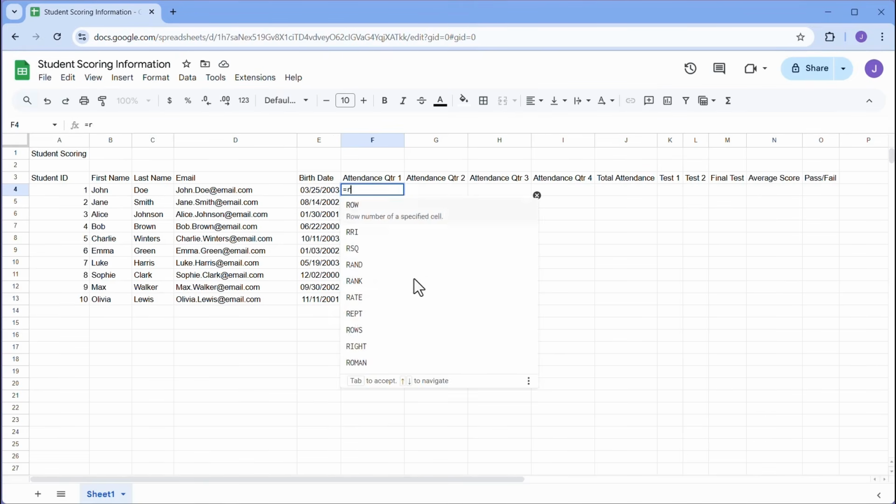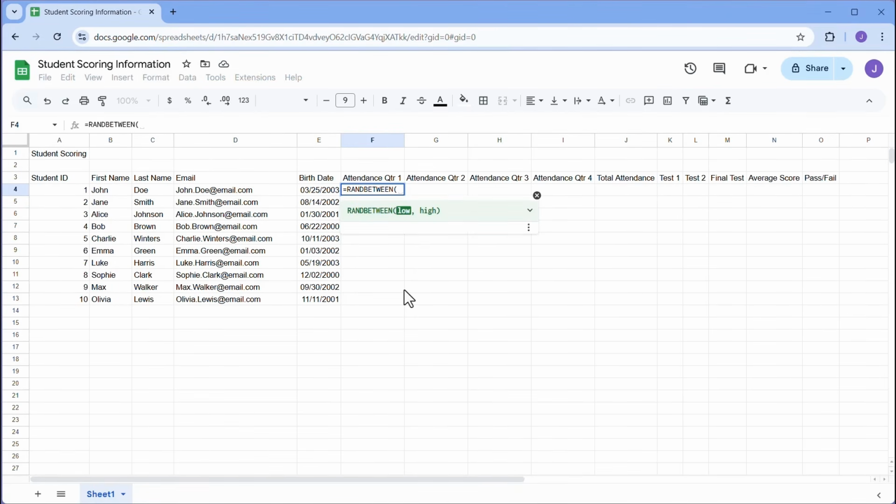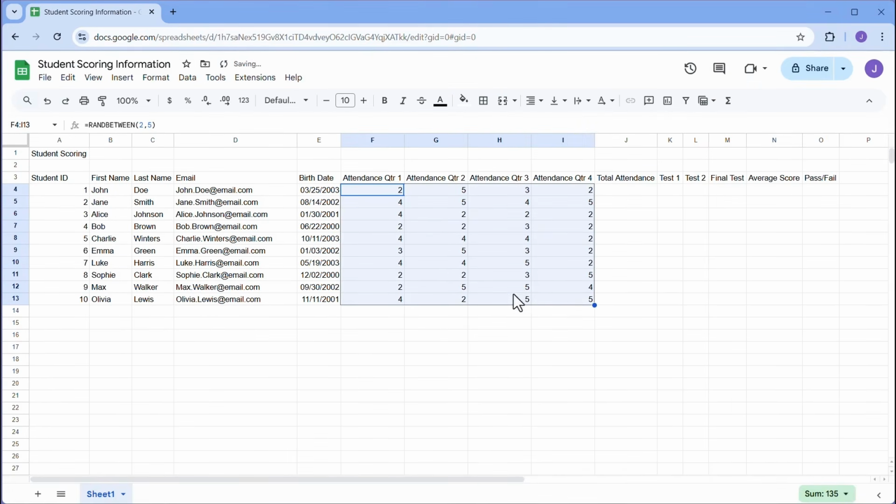I'm going to use something known as RANDBETWEEN, where we just pick a random number between 2 and 5. So it's the random integer. It's known as the RANDBETWEEN function. It'll ask for a low part of the number, 2, a high part, which is 5. And when I press enter, it's just a random number between 2 and 5. And I can autofill, and we'll learn about that later on. And I'm just doing that for quarter 1, 2, 3, and 4.